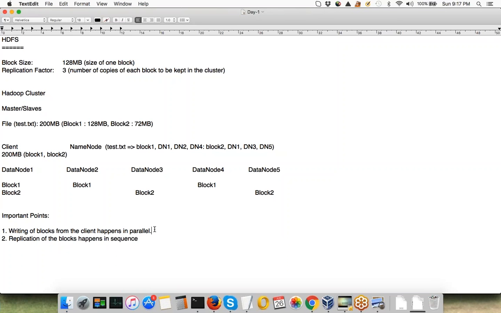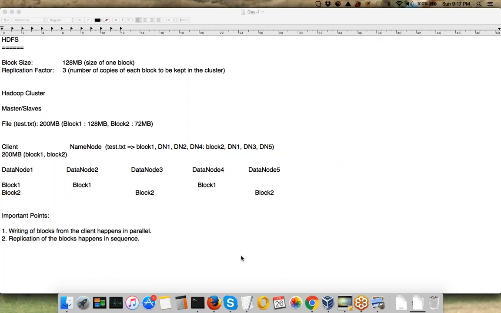So these are actually very important points, guys. Typically, this is the first question in any interview that you would encounter: how exactly is data written in HDFS? So while writing data, let me just repeat, the client will start writing the blocks in parallel to the first data node that it got from the name node, and that data node will start replicating the blocks when the complete block has been written.